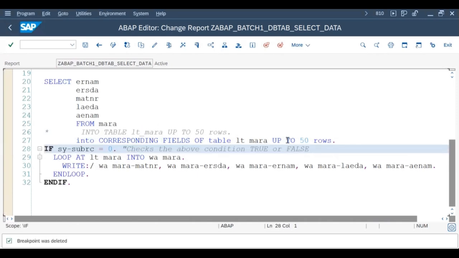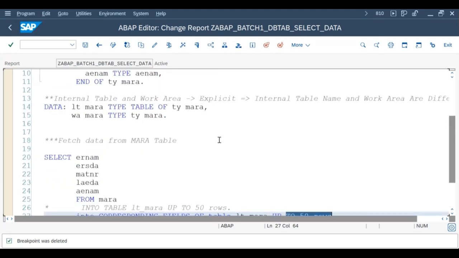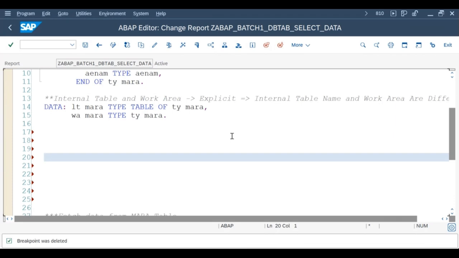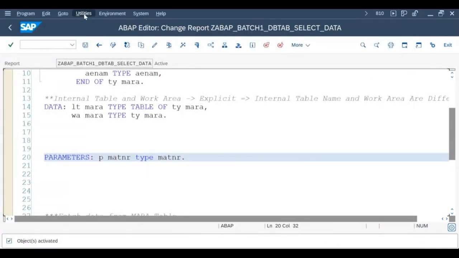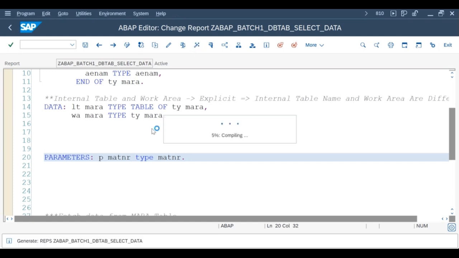Now I'm always looking into these 50 rows, 40 rows, etc. I want only some specific materials. What can I do for that? For that, I will go to my selection screen. I'll declare some parameters, P underscore MATNR, type MATNR. With this you can select that respective material number. So for this, I'll go to selection text and provide my material number text over here, right? So go back, activate your code, just execute it.